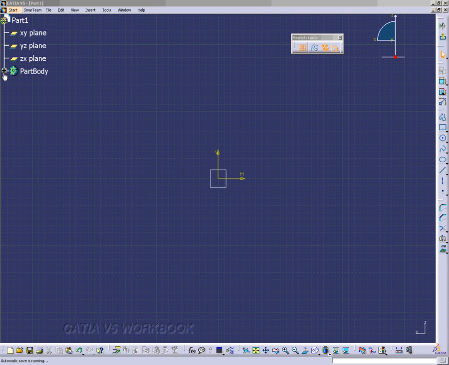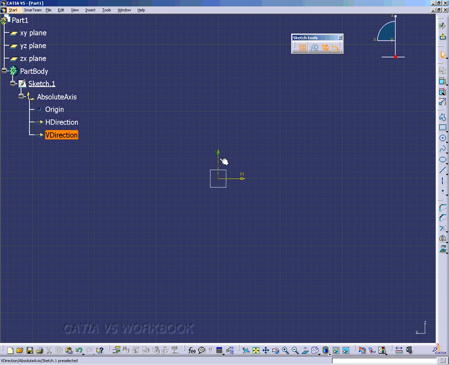We're now ready to sketch the profile of the L-shaped extrusion. Here we have the Sketch.1 and the V direction, the H direction and the origin, and the absolute axis. And if I highlight those, they highlight in the specification tree.